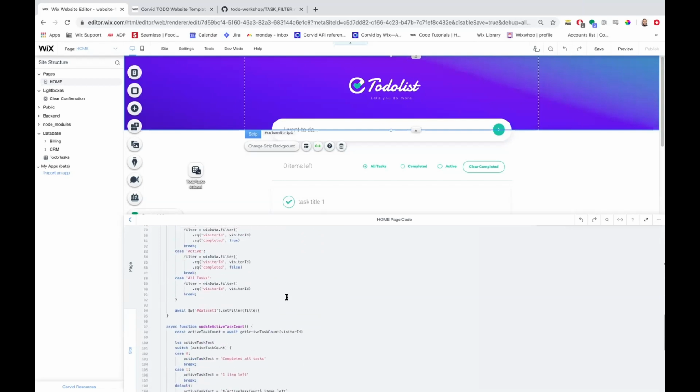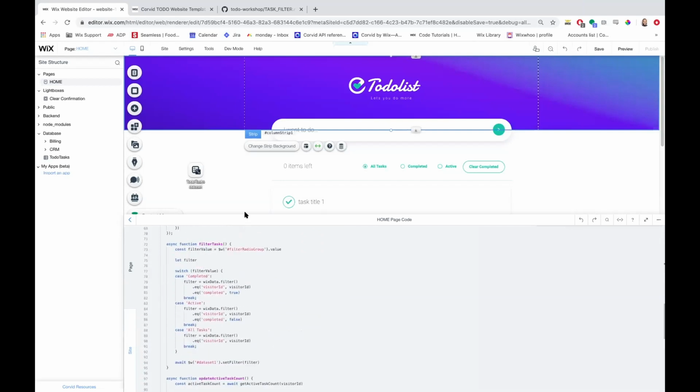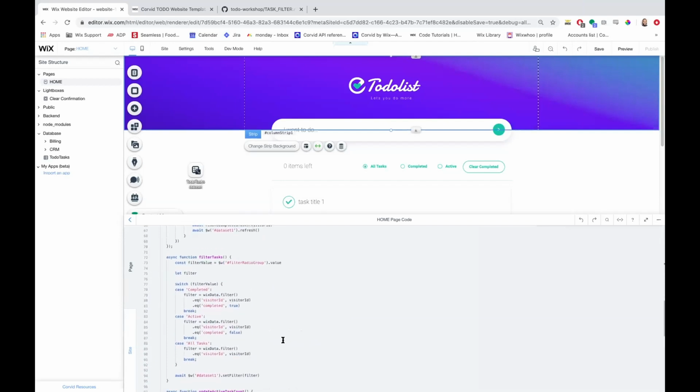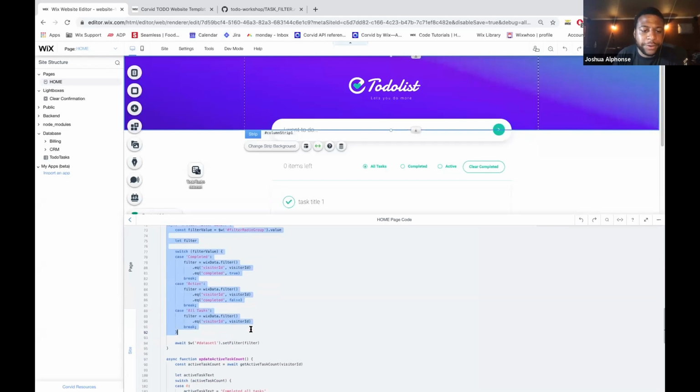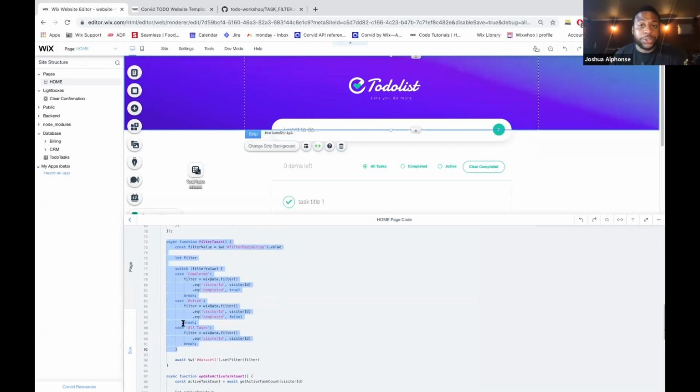Sure. So the visitor ID you don't necessarily need to worry about. That's just another field that we added there. You can also add a visitor ID if you'd like. It's not necessary. It's just something else that we have there. And we have this async function to filter through the task using the radio buttons that we have on the side here.